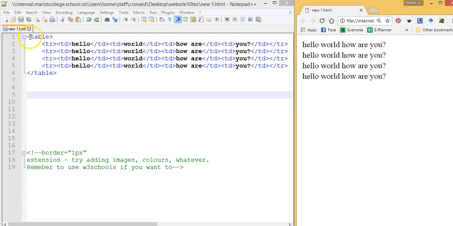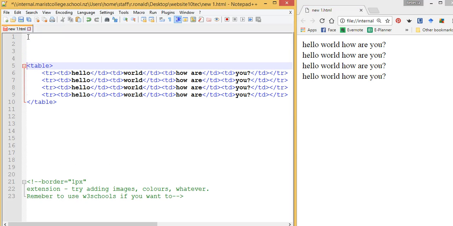Now, if you're making a table, somewhere in your code, with all your other code above it and below it, you need to have the start of the table and the finish of the table. Then for each row in the table, you would have TR for table row and the matching closed TR on the right hand end.